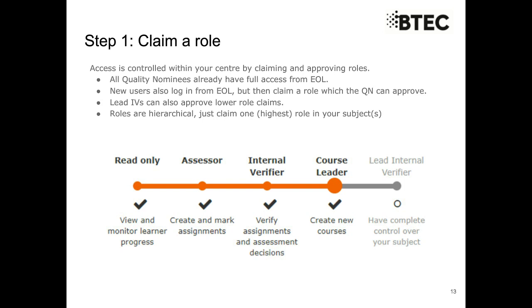And I'll show you how to do that when we go into the system. They will claim their role, that will then be accepted by their quality nominee, and then the responsibility for approving role claims is deferred or delegated to the lead IVs for their particular curriculum areas.